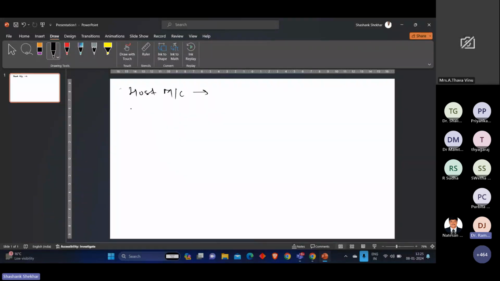One term is host machine. The second term is guest machine. Right. These are two terms that we need to understand. The system that we are using currently, maybe some of you are using Windows, some of you are using Mac OS, or some of you might be using Linux or Ubuntu. These systems are known as host machines. The system on which we are currently working is known as the host machine. And the next term is guest machine.